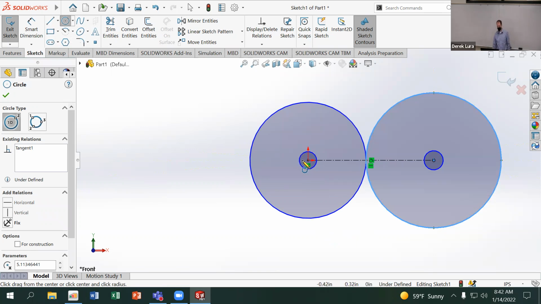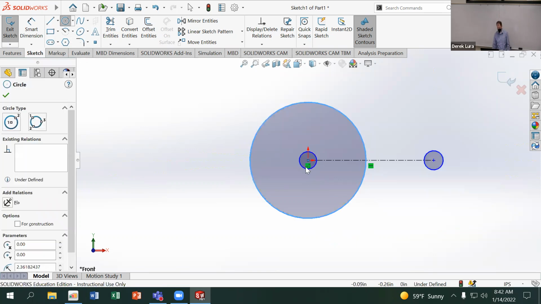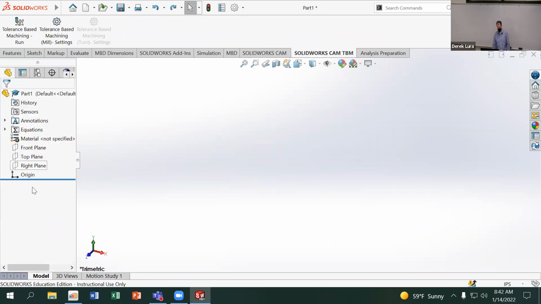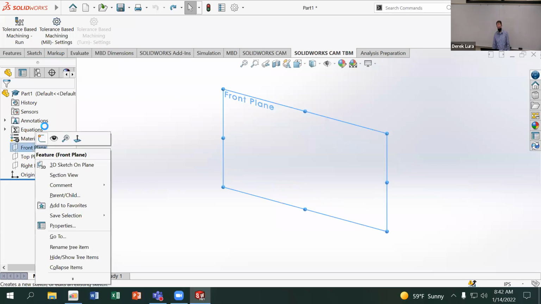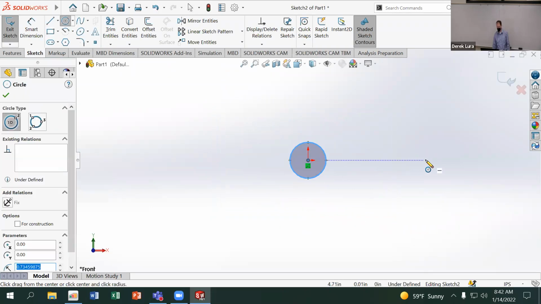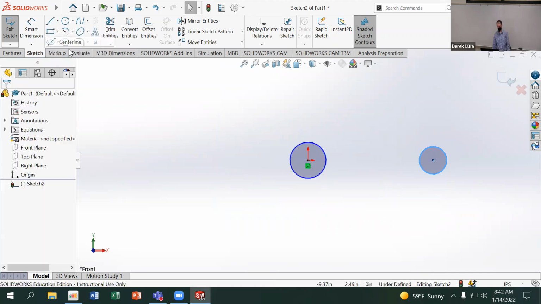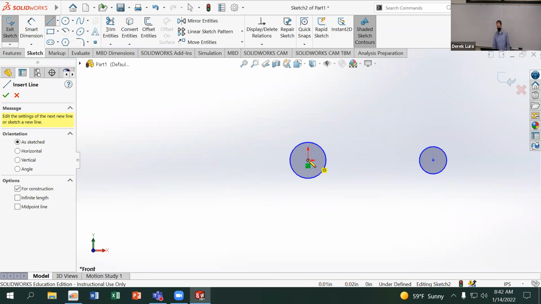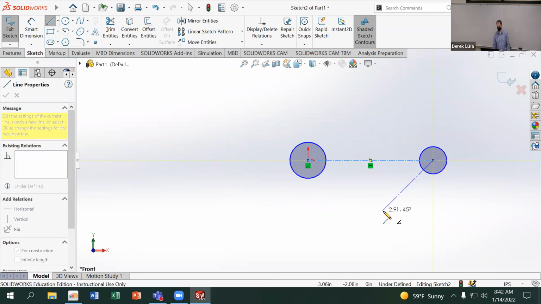So the first circle here is on the origin. I can just do the whole thing again. So again, I'm sketching on the front plane. I'm going to draw a circle centered on the origin, another circle that's just kind of off to the right of that. I'm going to change this to a center line. I'm going to draw a center line from the origin to the center of the second circle.